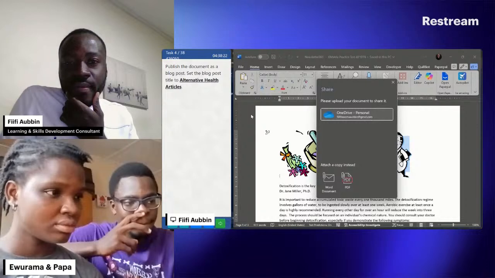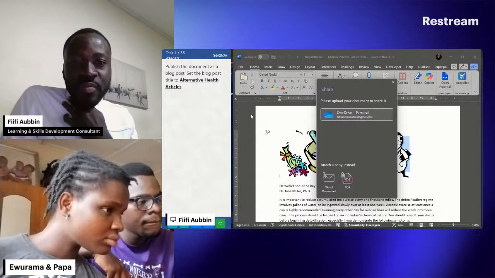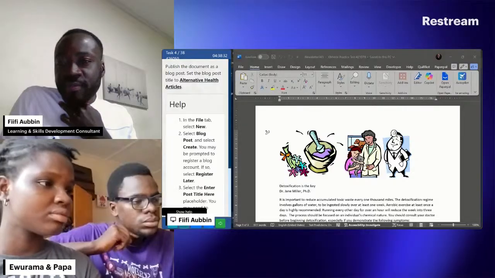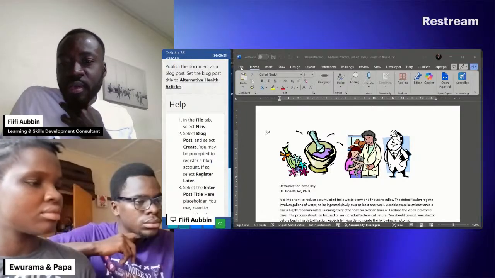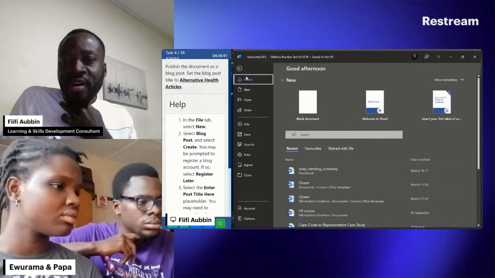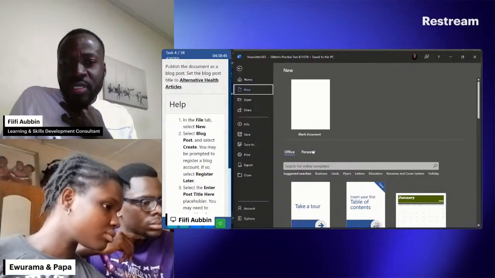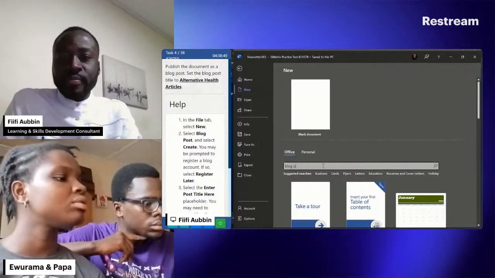I don't know if in Office 365 we can publish as a blog post, but this is sharing to my OneDrive folder. Okay, let me check the steps. File, New, select Blog post, and select Create. Okay, get it now. So File, New, select Blog post. Hold on a minute.